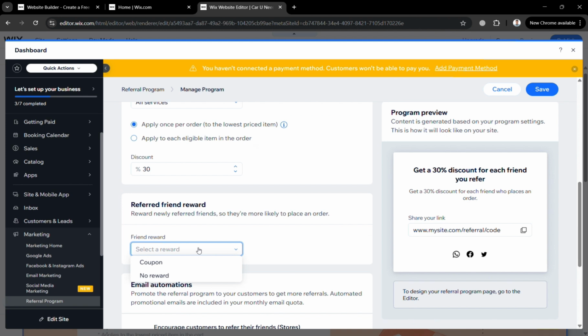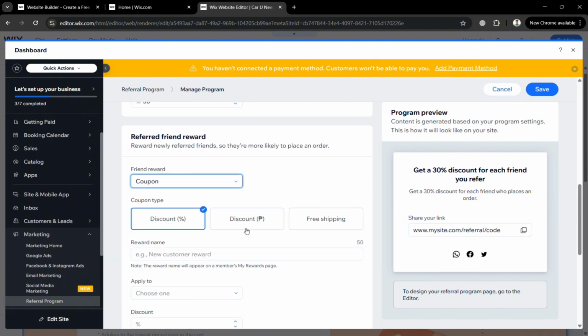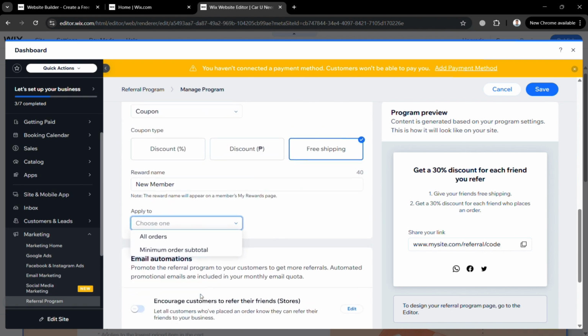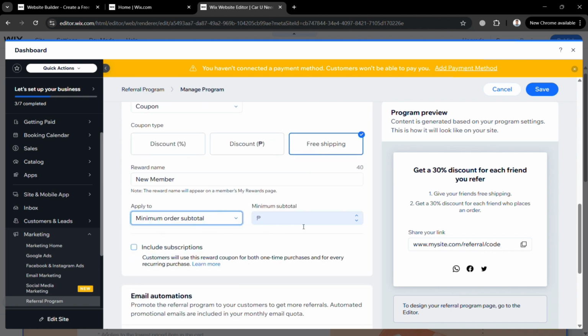While below here under referred friend reward, which is a reward for newly referred friends, as you can see, we could also select coupon in here or no reward at all. And I'm going to choose the coupon, and again we're going to select the discount type of free shipping in here instead of percentage. And from here I'm going to enter the reward name new member. You could also apply it to all orders or a minimum order subtotal. I'm going to enter the subtotal in here, a minimum of 500 pesos. You'd also check this include subscriptions button. Customers will use the reward or the coupon for both one-time purchases and for every recurring purchase.